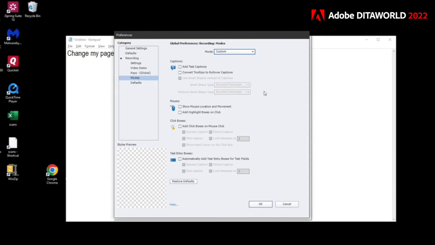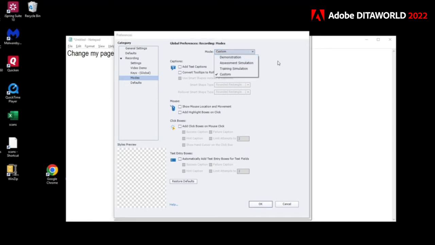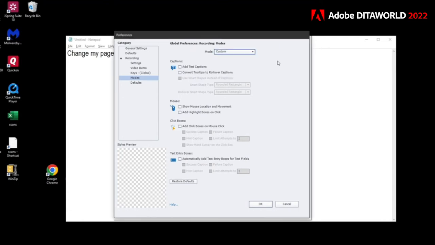Now, here's the thing. There is a reason that most people don't use custom mode out of the box. Most people actually create demonstrations. And it's not because demonstration is the best. It's because people don't understand how to set up custom mode. So let me show you. You turn on text captions. You turn on click boxes. You turn on failure captions. Why? Text captions are going to add the instructions to your Captivate presentation, right? That tell the learner what they're supposed to be doing.